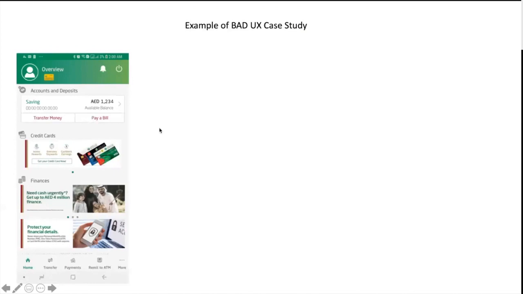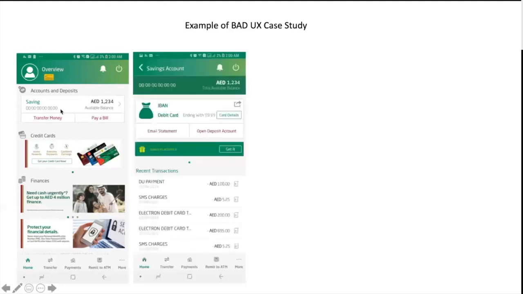So let's say that I want to view my transactions of last month. I want to know what I spent my money on last month. To do that is a very complicated process in this app because of bad experience design. I need first to click on my account, and after that, I get to this page where I see my recent transactions at the bottom, but the problem is that when I scroll down, it does not scroll.